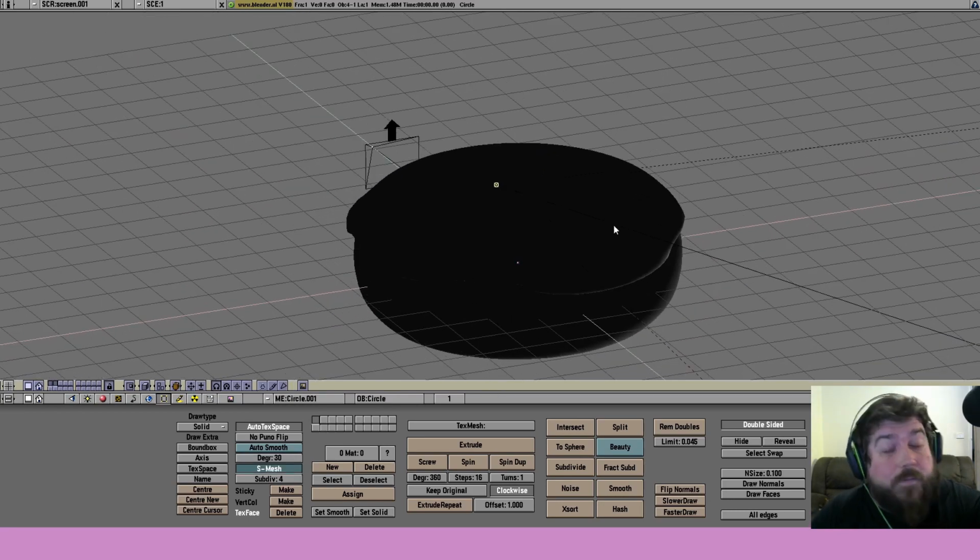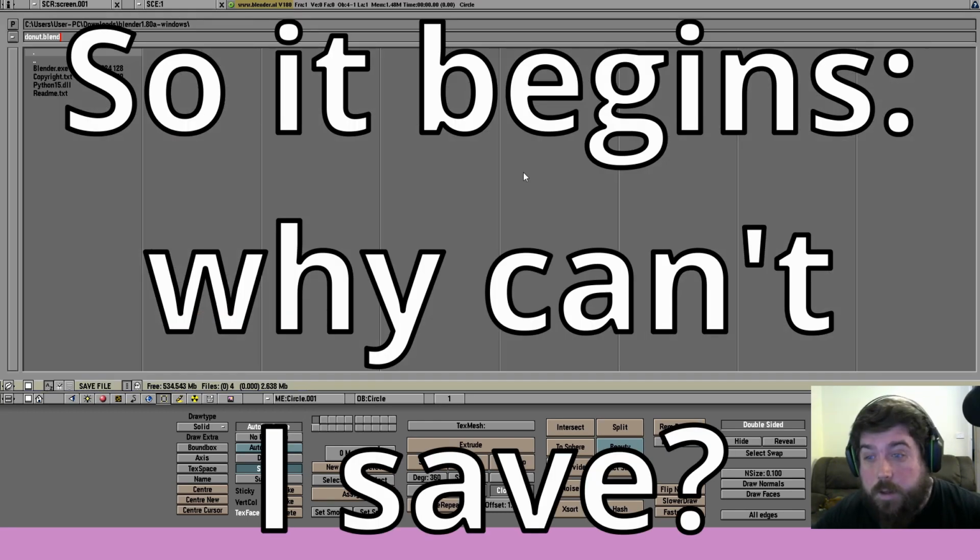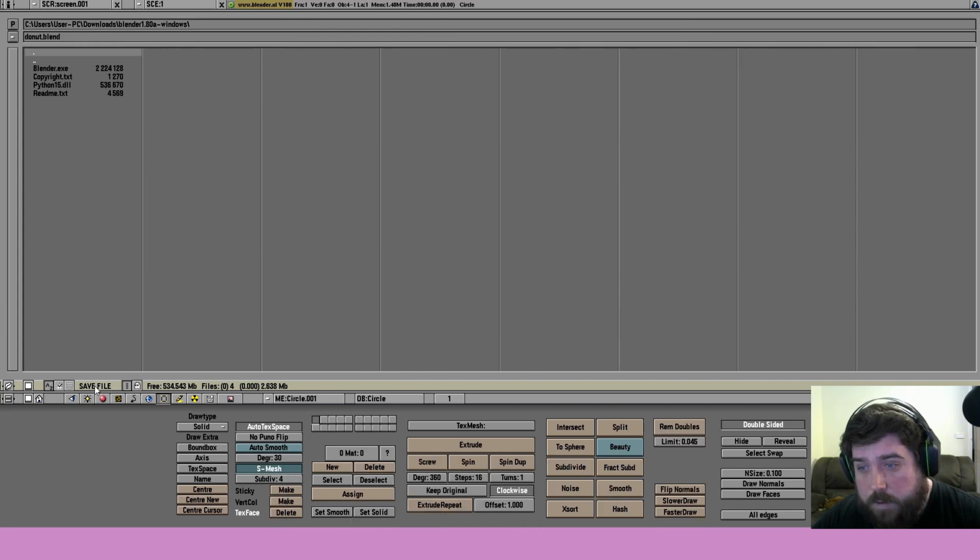Should I try and save? That's a good idea. Let's save. So Shift A, we're going to File, in, and then we've got Save File here. Okay. Press Enter. Nope. You know what I figure out. Because this is the old, like this is the interface I'm used to.